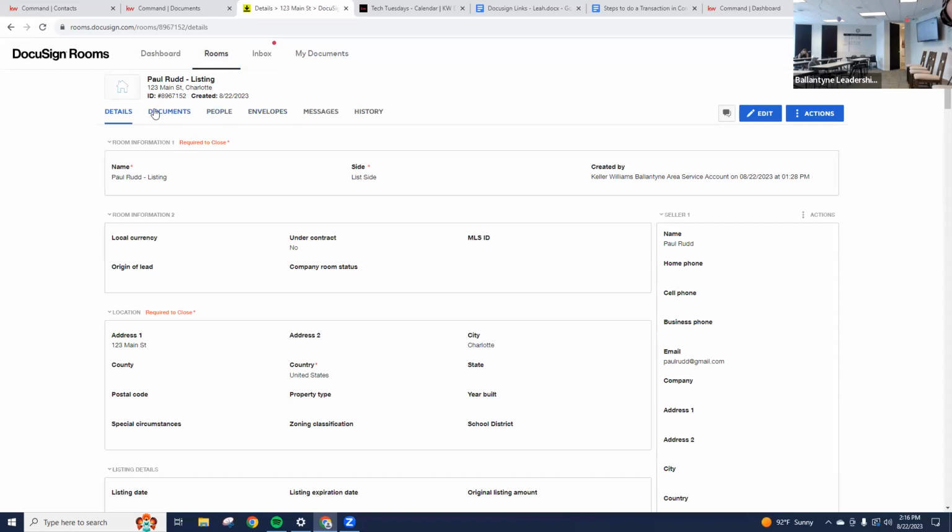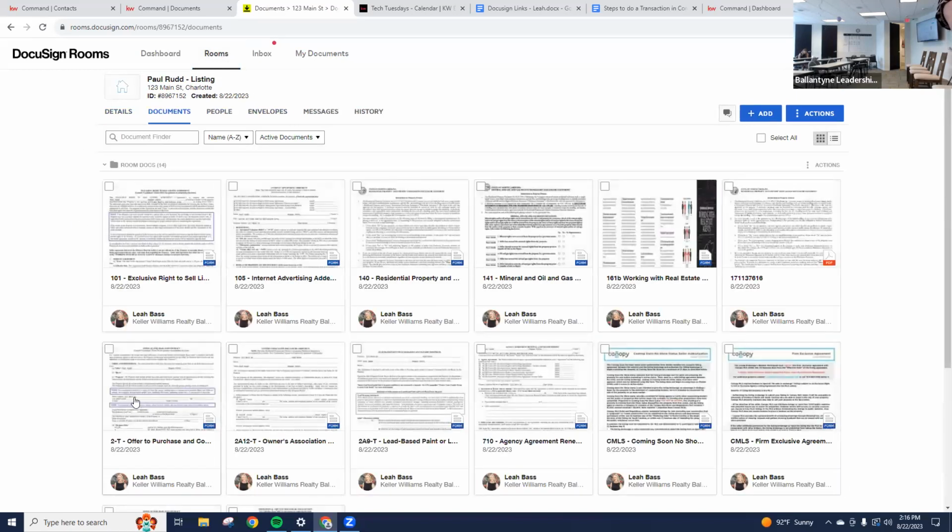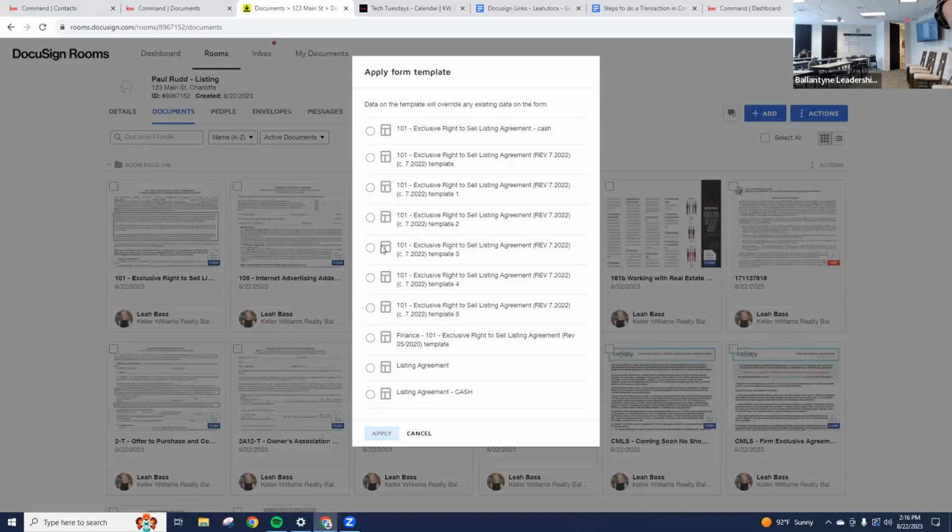Since the documents pull in automatically, what we typically want to do is right click on the document and you'll see the apply form template option. This option will only appear if you have a template. So for example, I don't have a template for the internet advertising agreement, so I don't even have that option. I do for this one. So let's say I'll click apply form template. I actually always use this as an example. So you can see, for the example that you had one for finance deals and one for cash deals, you could select which one would pertain to this and quickly apply it.